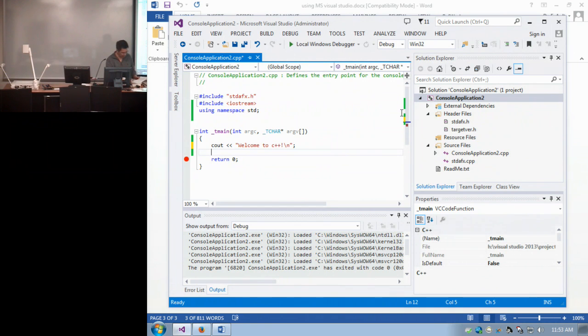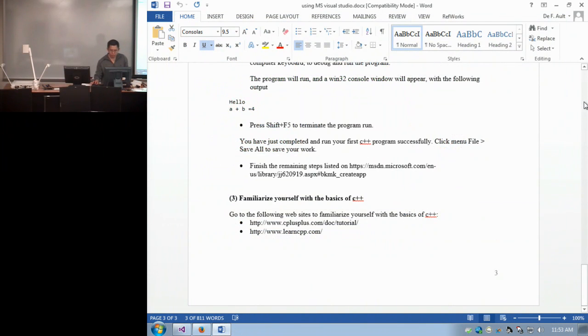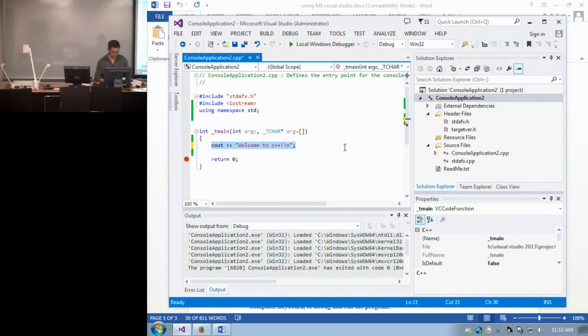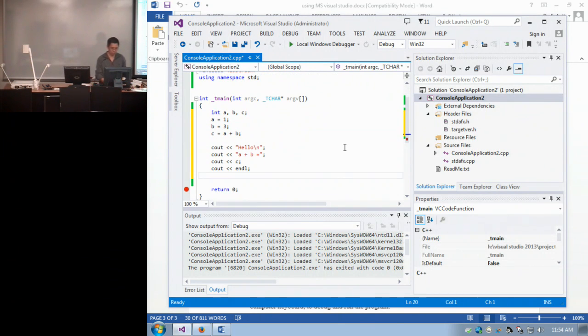Now let's do another one that will add two numbers and print out the result. Here is the program, so let me just copy that and paste here. Okay, this time what I will do is to define three integers, A, B, and C. Each of these are separated by commas, and at the end, again the semicolon that indicates the end of a statement.